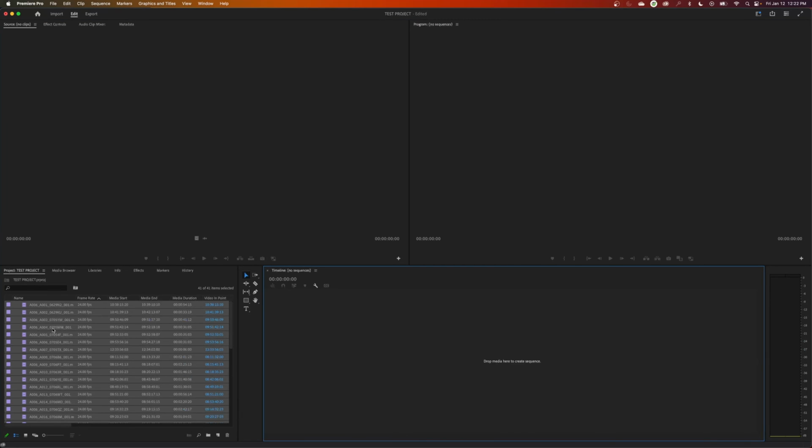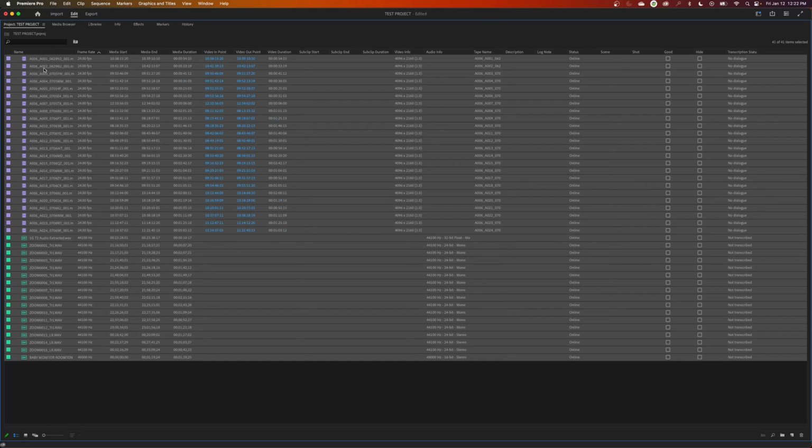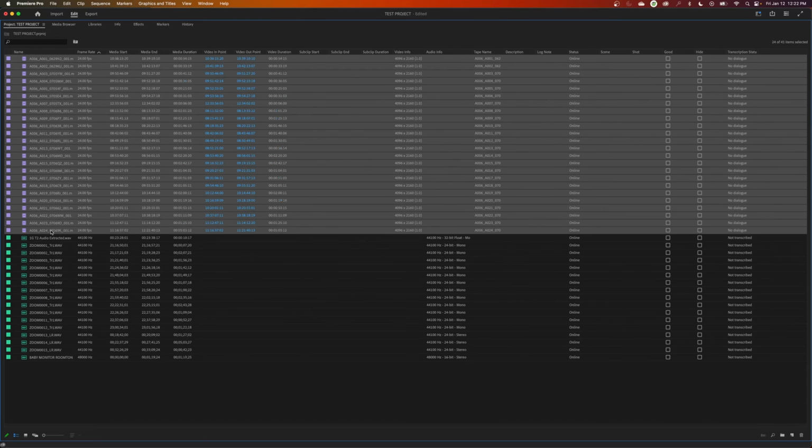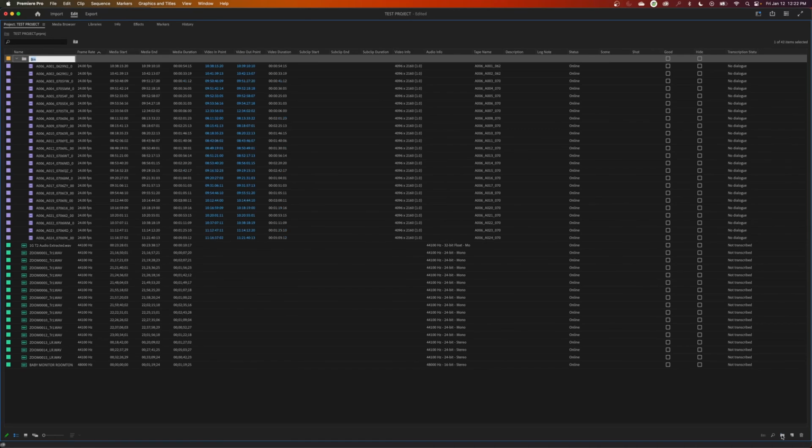But right now I want my project window to go full screen and I've got all my media here. I'm going to select my first video clip and hold down shift and click on my bottom one, and it will select everything in between. I can drag this down to my folder icon at the bottom right hand corner, hover over the folder and drop, and it will put it in a new folder or bin.